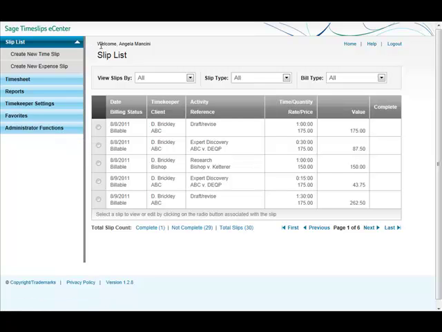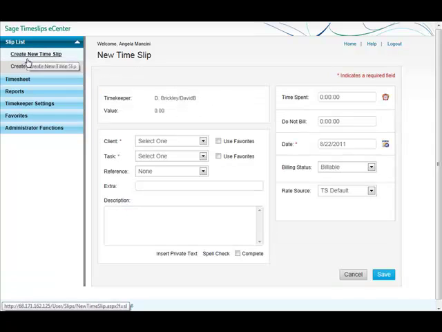At the top, it has my name, a link to the home page, which can be set to be either the slip list or the timesheet, a link to the help videos, and the logout link. On the left here is the new navigation pane. First up is the slip list, which we see right now, a link to create a new time slip, new expense slip.